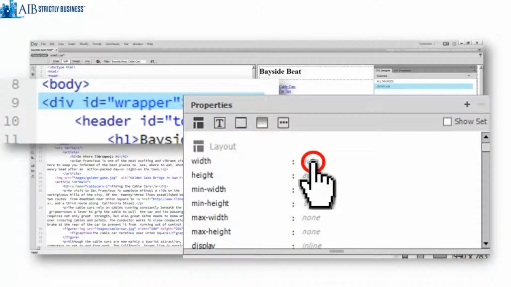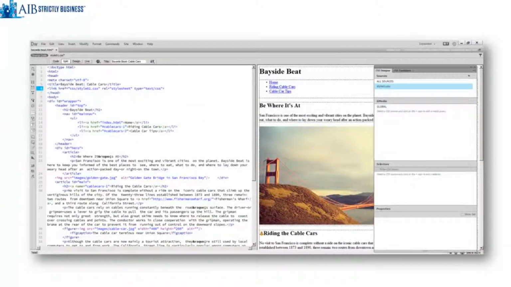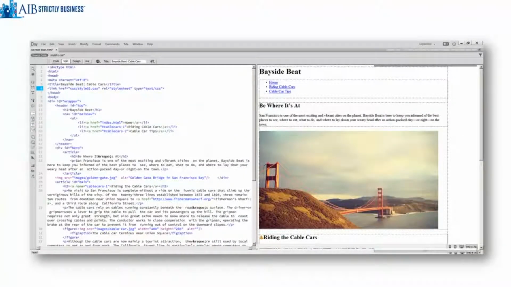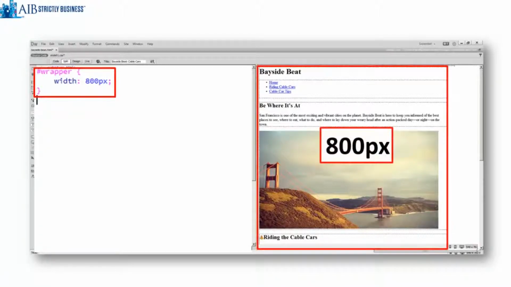Under the Layout heading, select Width, then Pixels, and then enter 800. Be sure to press Enter on your keyboard to make the change. Now let's see if Dreamweaver correctly added this attribute to our external style sheet. And yes, there it is. Now notice in the display view that the text is more evenly aligned with the photo.